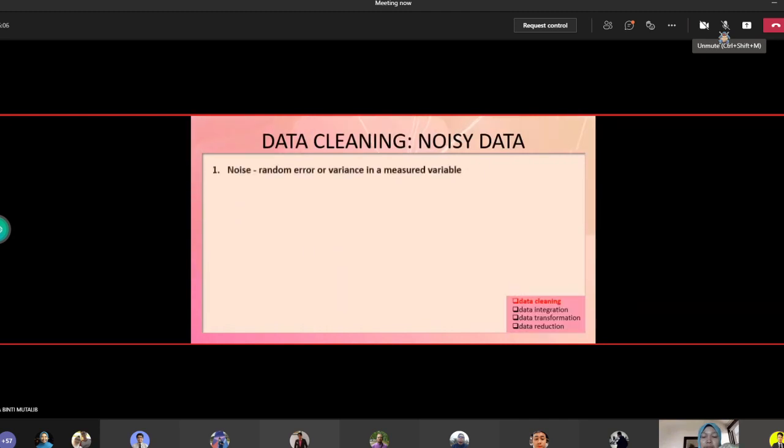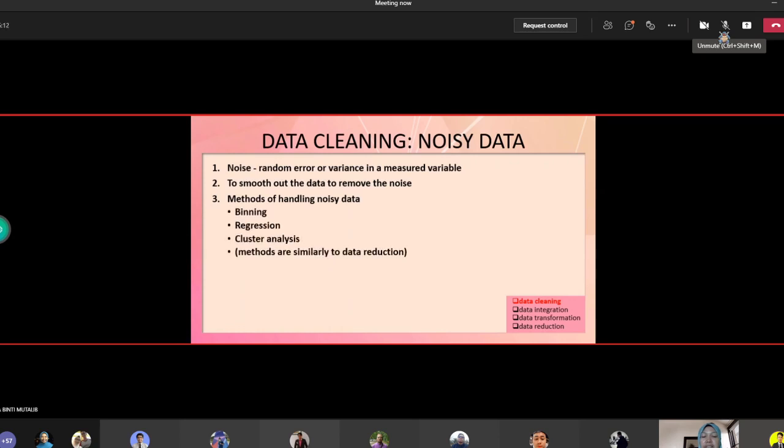I hope that you understand what noise is. Just now we have seen one example of noise, isn't it? Which noise was that? Can you recall what negative 10 is? Okay, good.